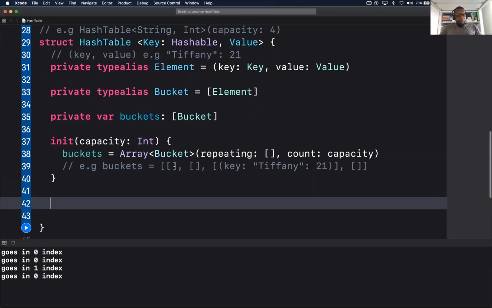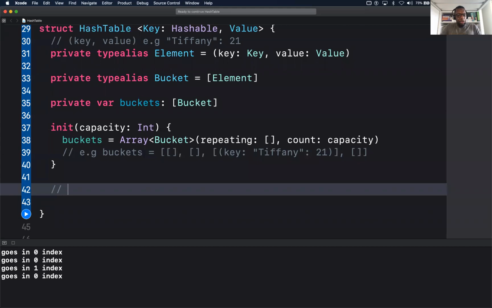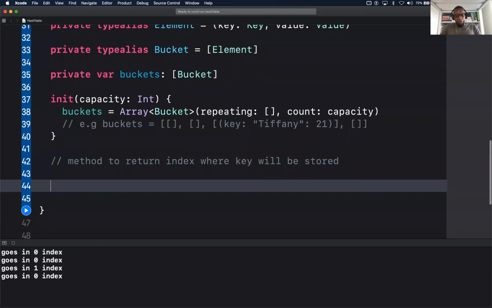Okay, cool. So let's start moving to the key functions we need to write. First one, a function or method to return the index where a key will be stored. Next, write a method to search for a key, or to search for a value given a key.